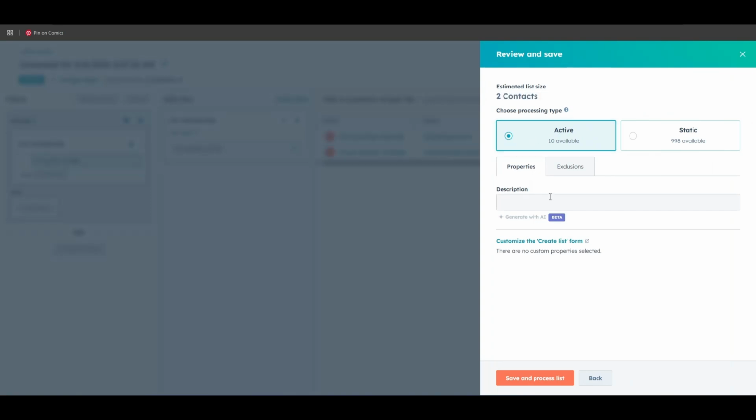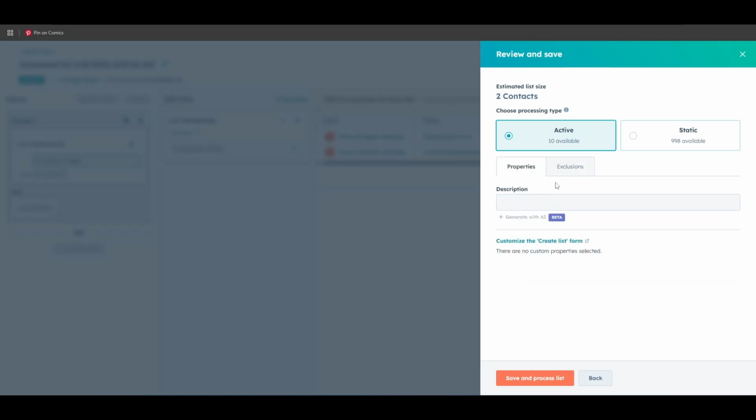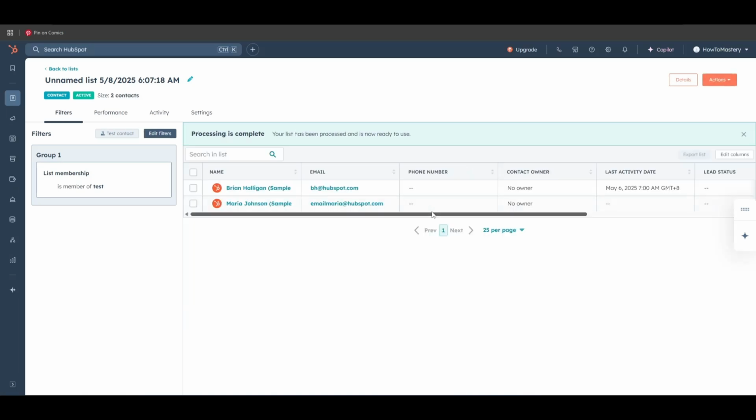And then you can just choose your exclusions here if you want. And then as for the properties, just add a description. So I'll just use add example here, example test. And then you can just click on save and process list. Now I just need to wait, and there you go.